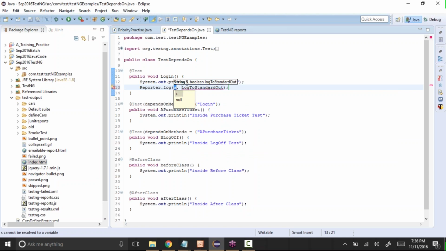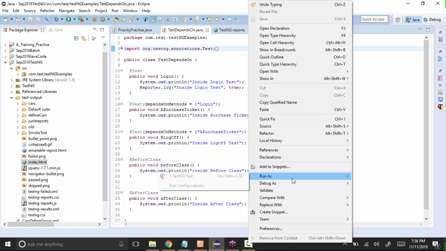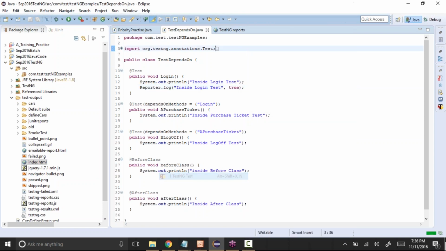If you see here, it says Reporter.log, and you need to pass two values. One is a string, whatever string you want to display. So let's say I'll say "inside login test". Then we have something called log to standard out, and we have to say true.